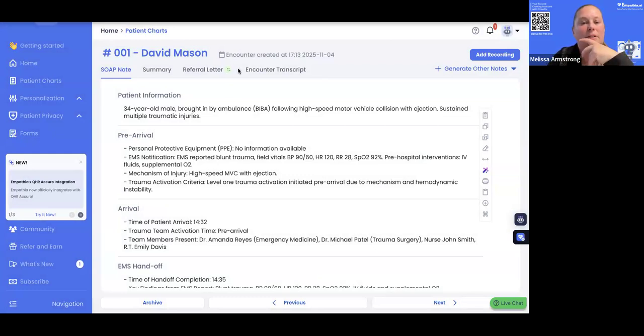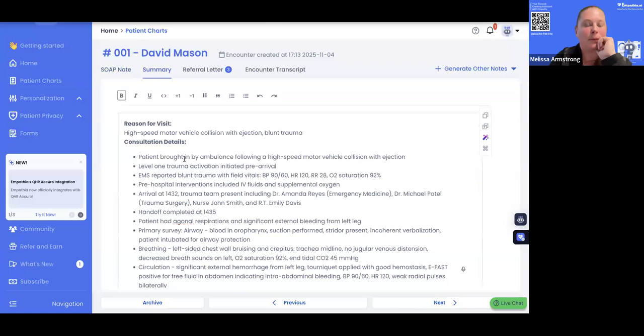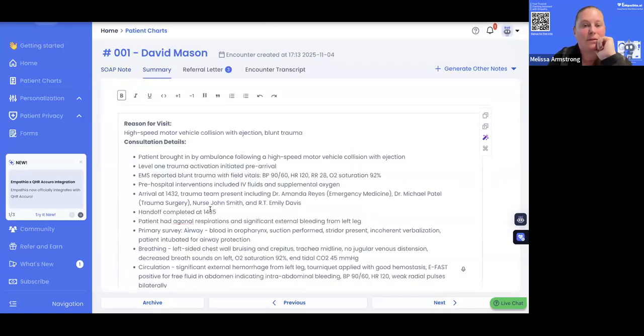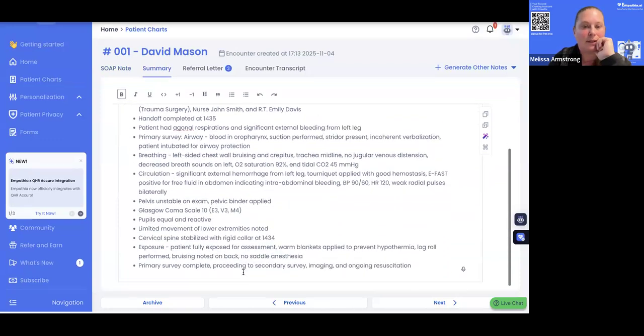I'll go back into templates and show you how you can create your own templates, if there was one in your EMR or one that you're currently using that you really like. Once we see the referral letter. But that's the SOAP note, and then we have the summary. So this will be the summary of the entire visit.